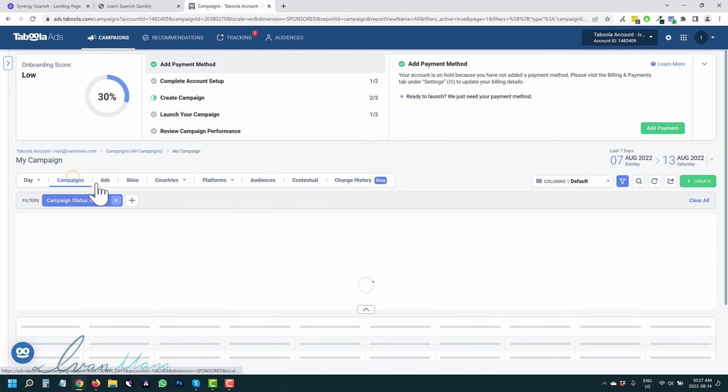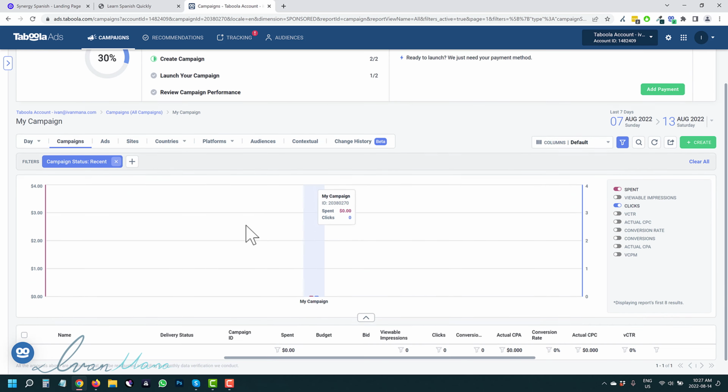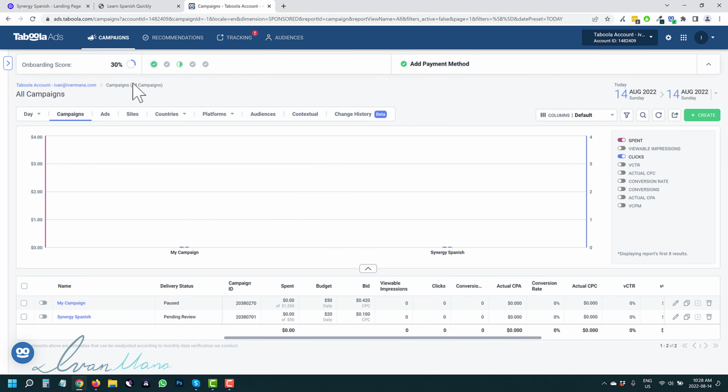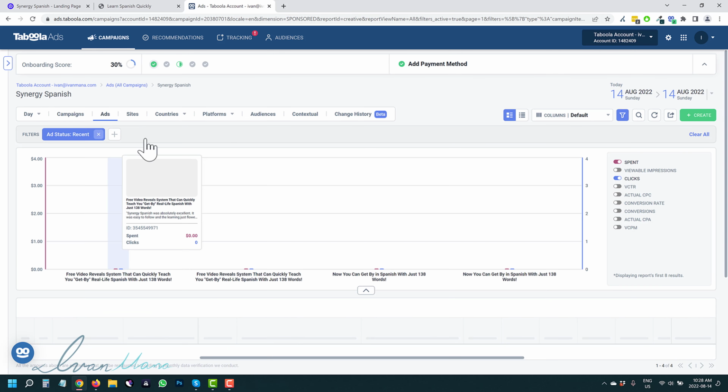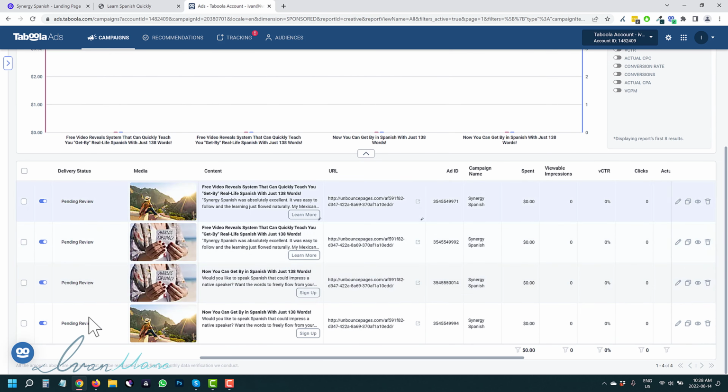So if we go to campaigns, we're going to see our campaign. All right, so I had to make sure to remove that filter and just select all campaigns and select the date to today. And then here's our campaign. It says pending review. So if we click over here, you should see your ads that will be pending review. And if they get disapproved, you will see a message here that's going to say ad disapproved or something like that. And it will give you a brief reason why.